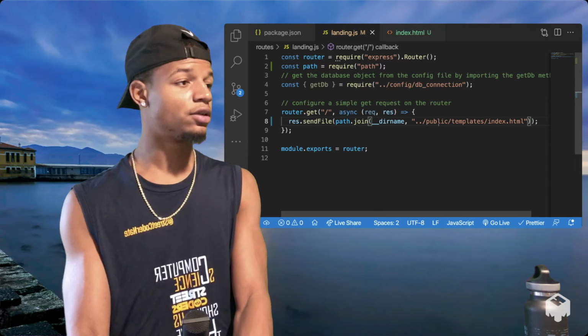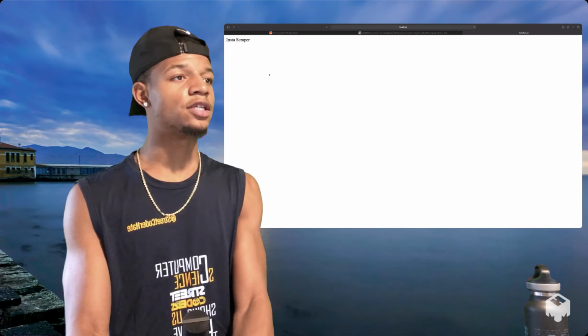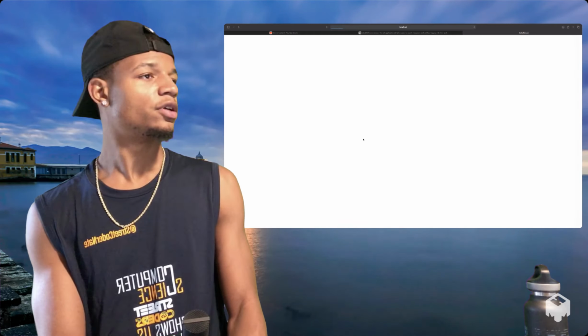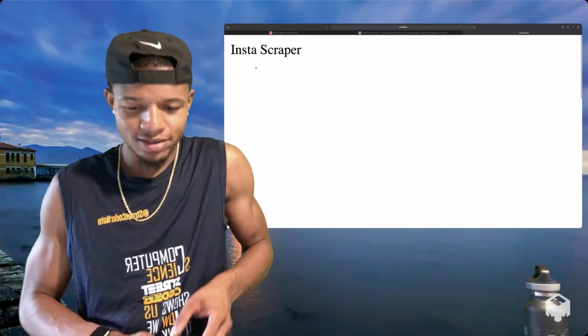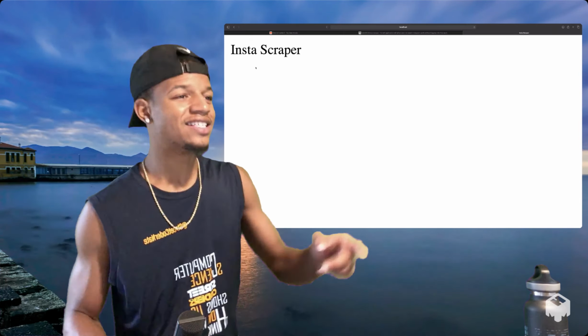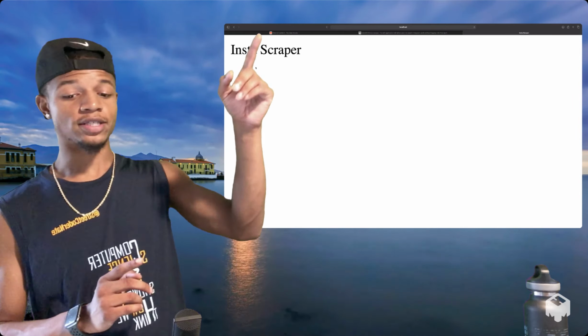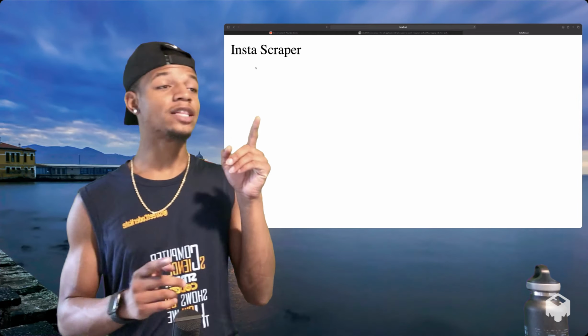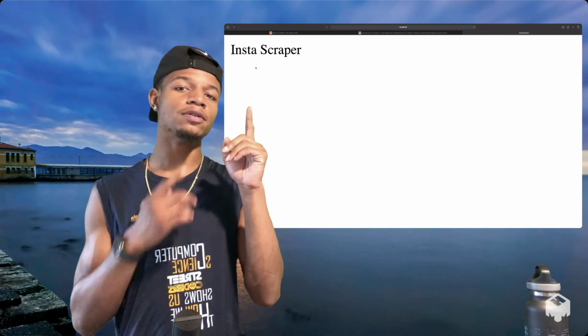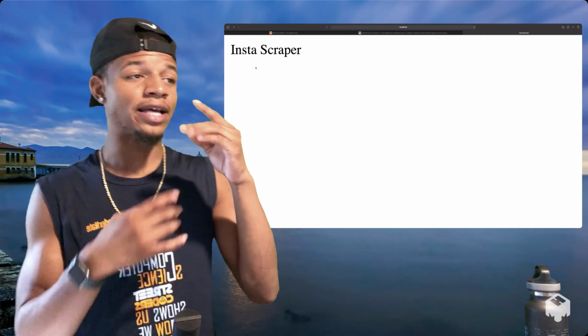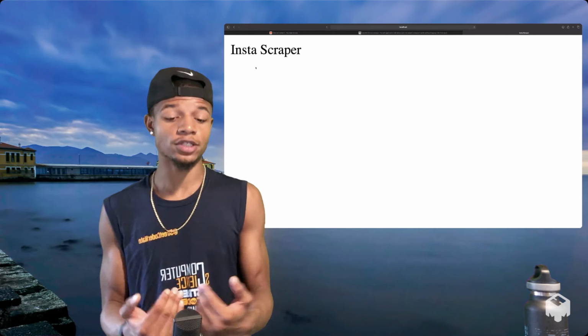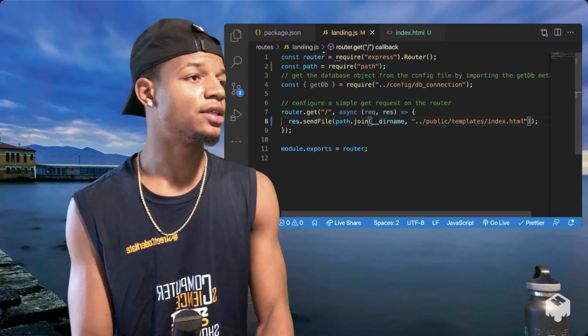So let's see. Insta Scraper. Okay, Insta Scraper. All right, cool. So we got the file. Now we got the back end sending the file. But let's make sure that the front end is actually working, how the front end works.